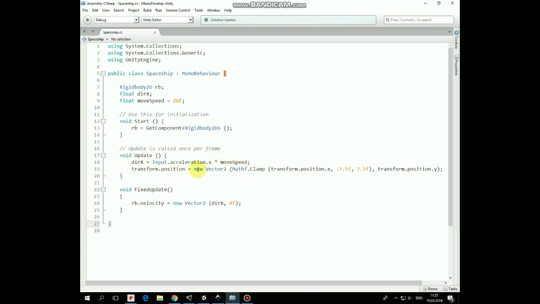Next line of code constrains spaceship movement in X direction, and spaceship's X coordinate can only be within interval from -7.5 to +7.9, so spaceship can't go off the screen. In FixedUpdate method, we pass a velocity to Rigidbody in X axis according to directionX value.